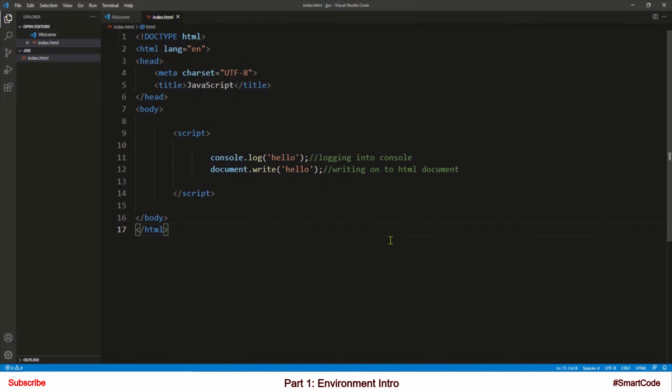And the last thing that you need to know is we need some methods to print our results. And for that, we will use console.log and document.write. You can see both the methods on the screen trying to print out a string hello. So how do we see the result of console.log and document.write?